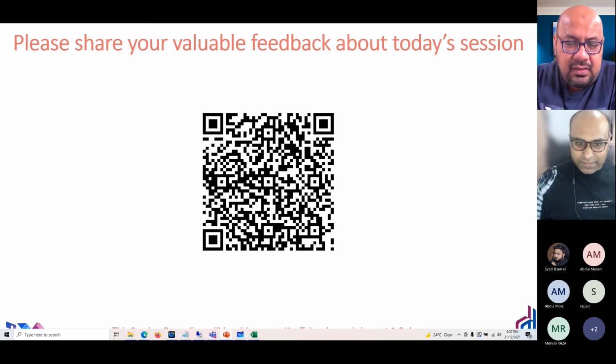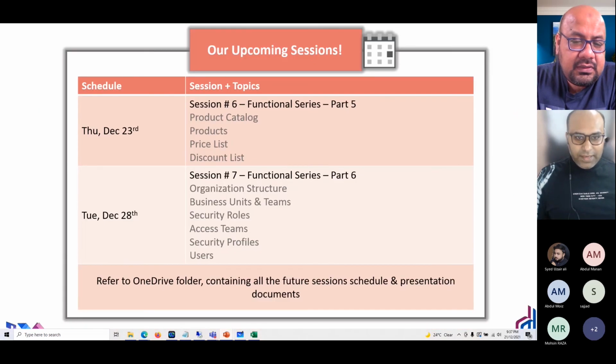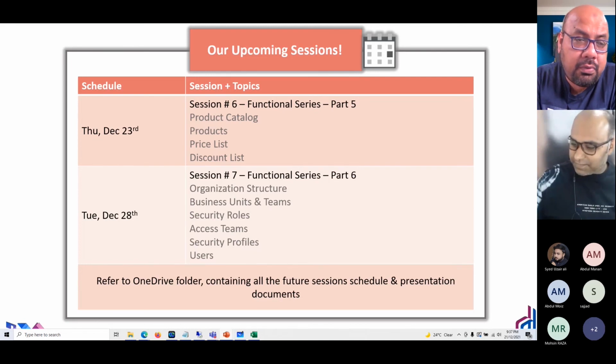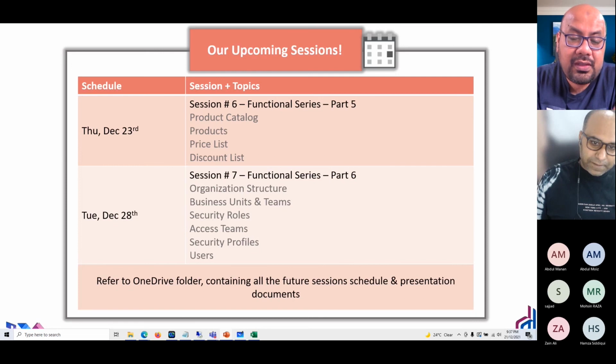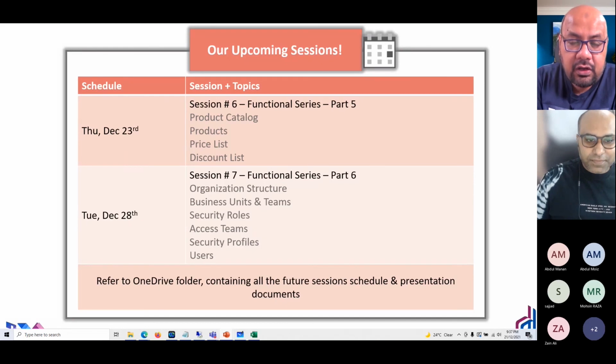Sounds perfect. What do we have in the upcoming sessions? In the next session we are going to cover part 5, which is more related to product management. That means how you are going to define products, units of measurement, price lists, and discount lists. These are the main areas and functionalities we are going to cover in terms of managing the product catalog.